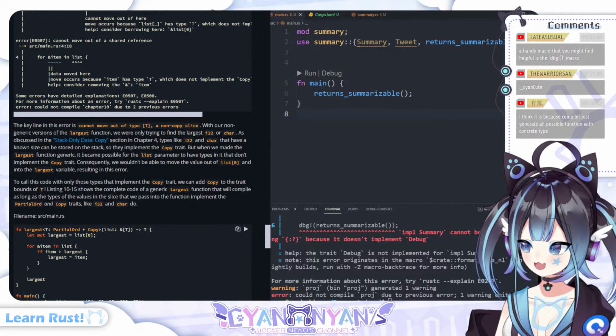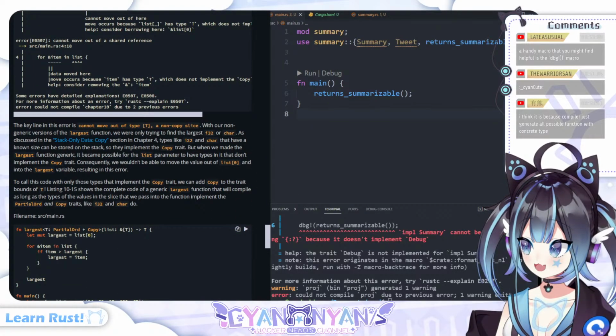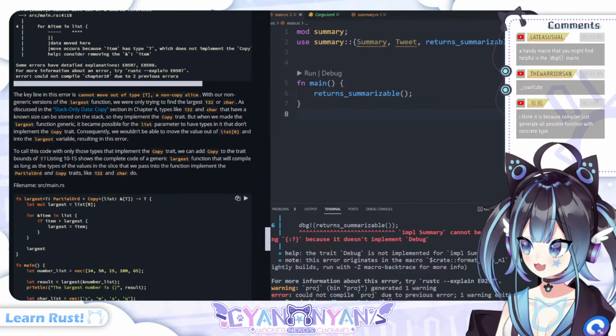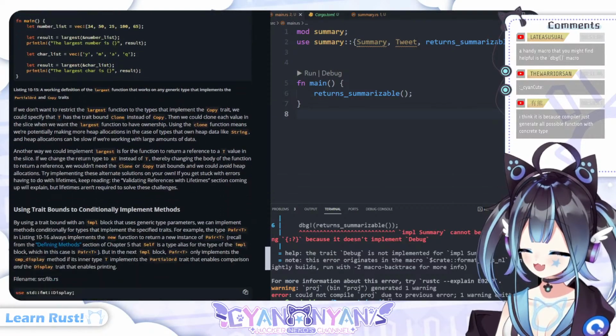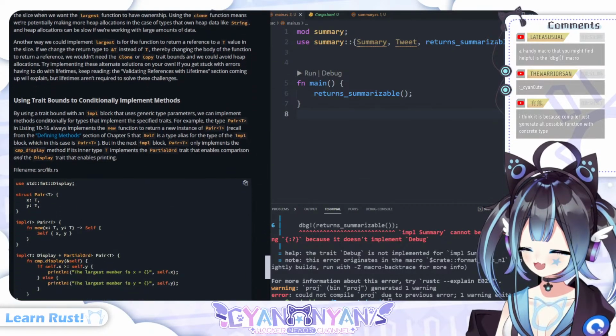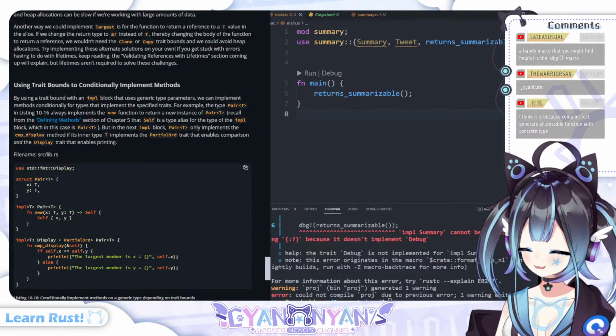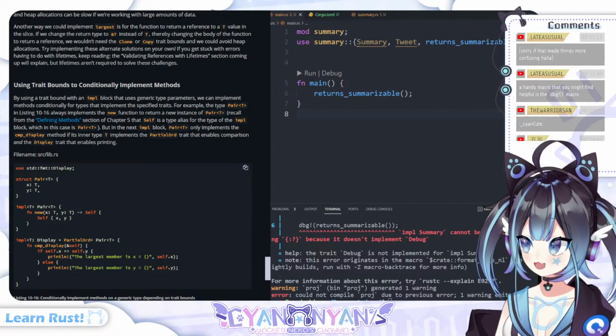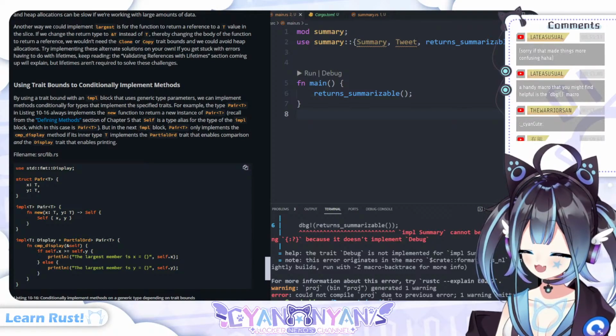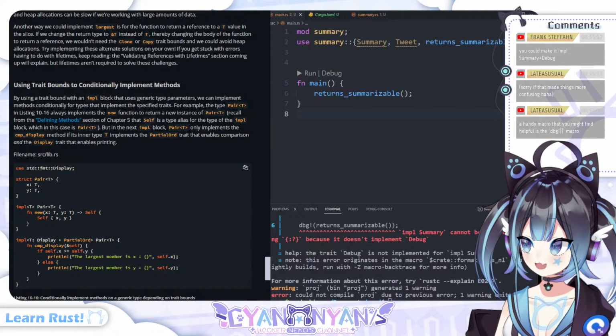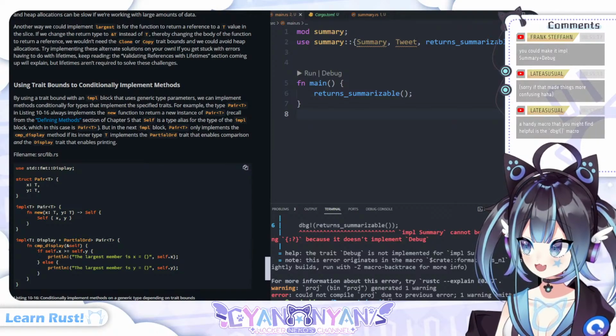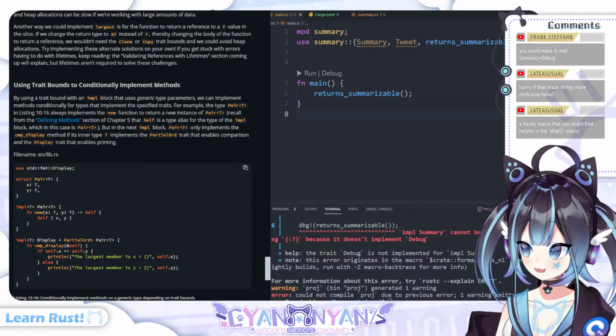We have done those. Use trait bounds to conditionally implement methods. By using a trait bound with an impl block that uses generic type parameters, we can implement methods conditionally for types that implement specific traits.